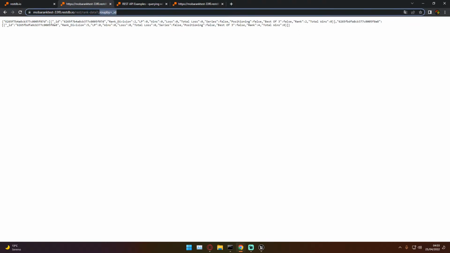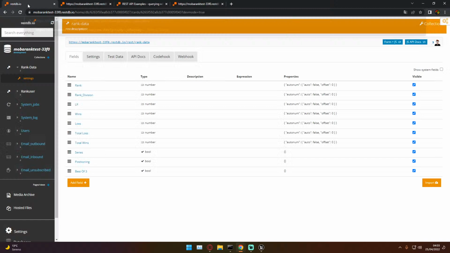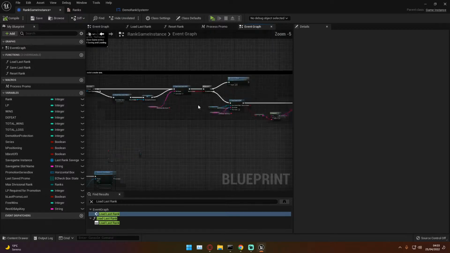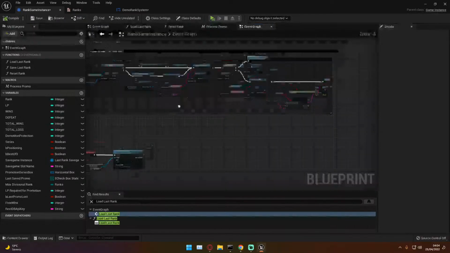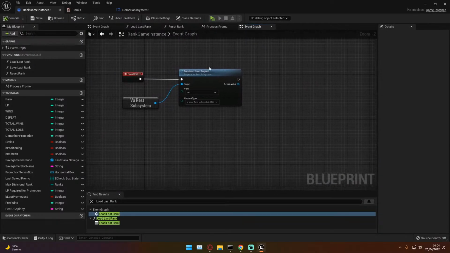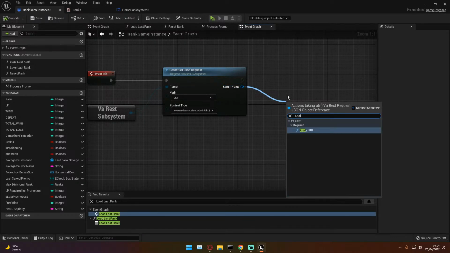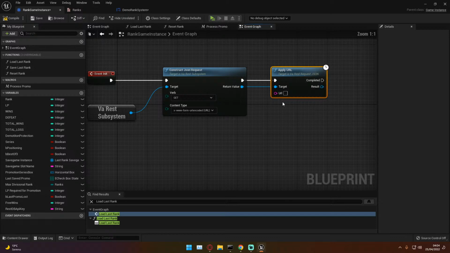This is a workaround for showing you how you can hook VaRest to the Moba Rank system. So now that I have this, we have to add an ampersand and say API key equal, and here we're going to insert our API key, but we don't need it now, so just copy the URL and place your URL in, by dragging from the return value and say apply URL, and just pass it there.